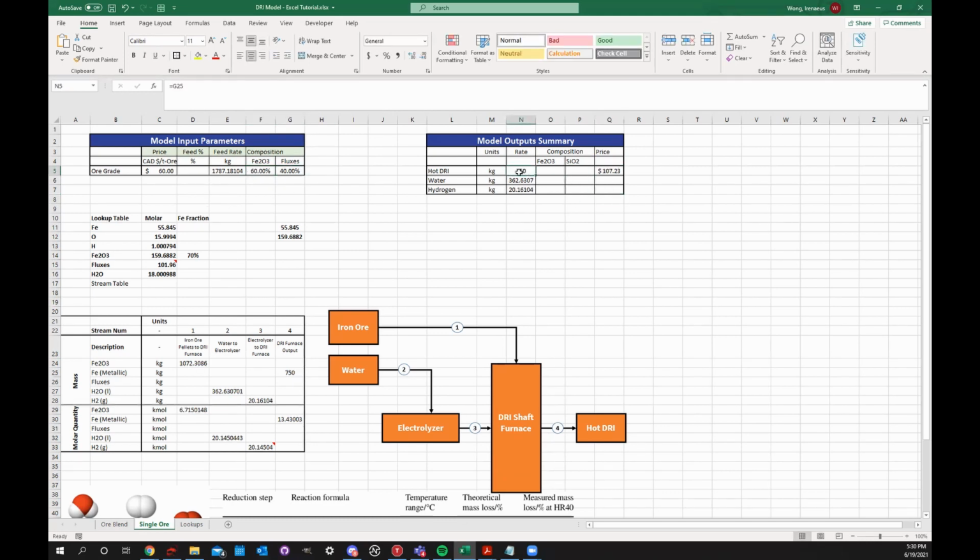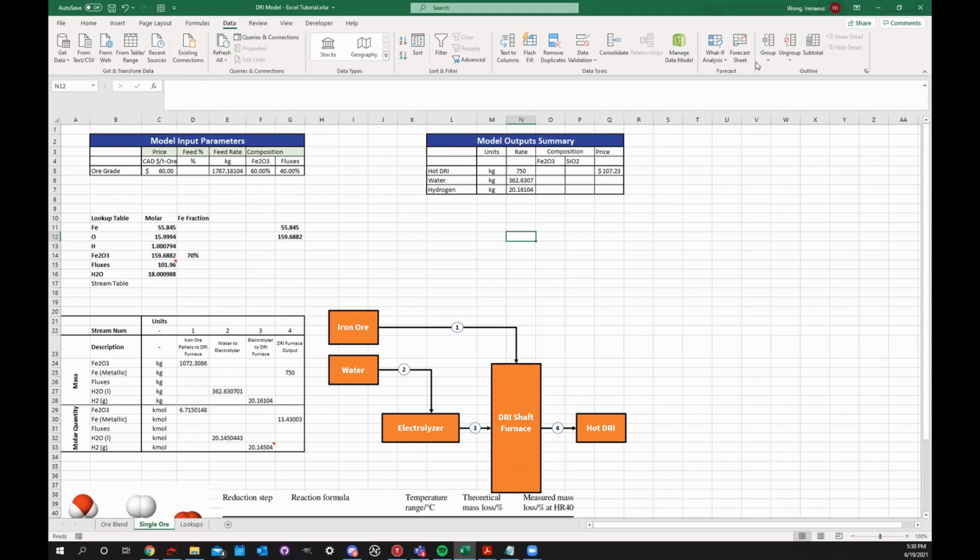Oh, actually, no, not yet. Right now we have to renormalize this to 1,000. In order to do that, I'm going to go to data. Oh, I don't have Solver here, do I? Okay, so we're going to use something called Solver, but I don't have it right now. And I'll show you how to add it to your Excel if you haven't.